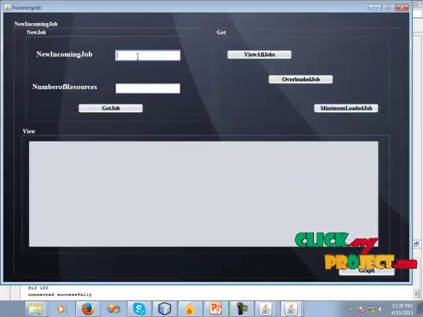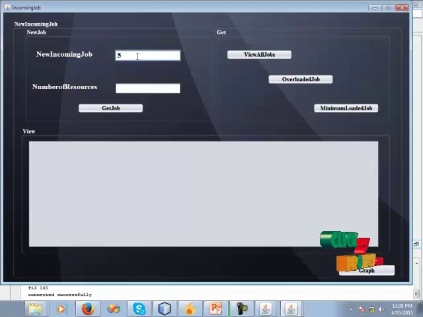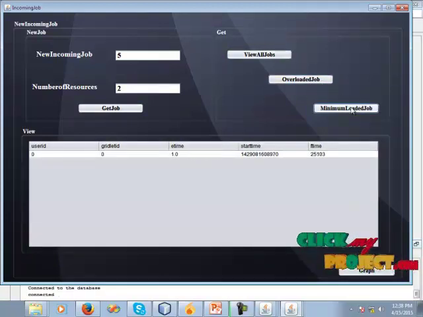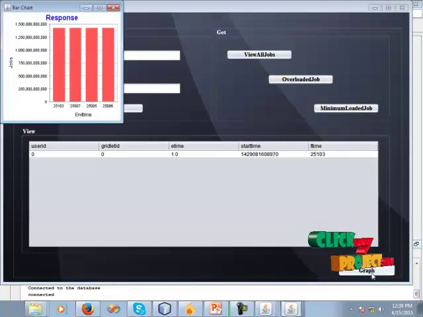Enter the new incoming jobs, enter the job and the resource, get job, view all the jobs and the overloading job time and the minimum load time. Click graph to view the graph.